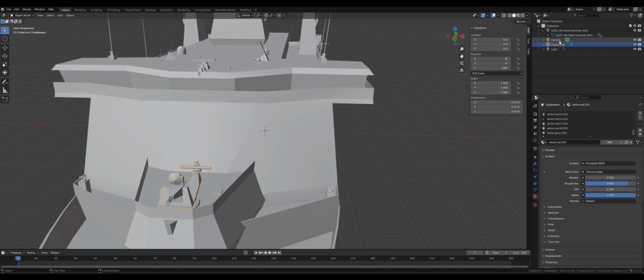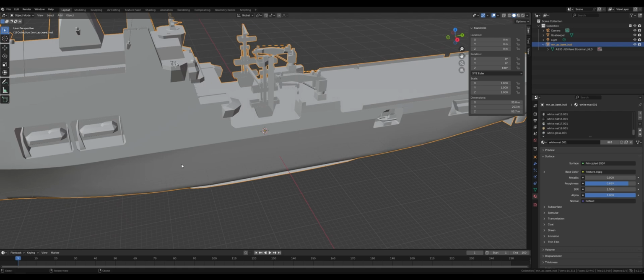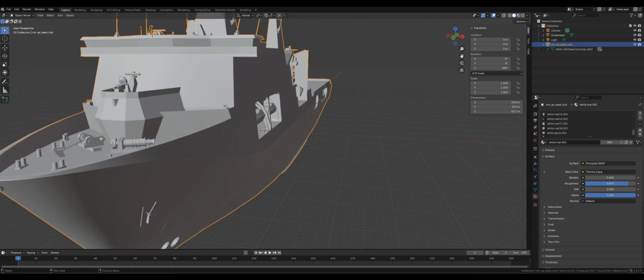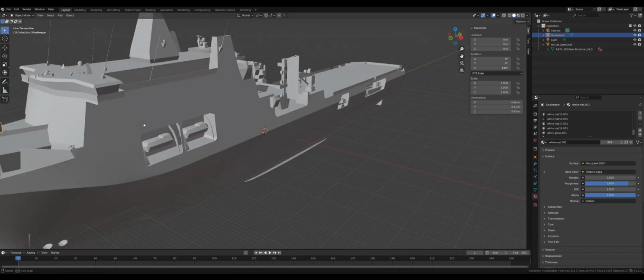Like this. So now we have two submodels. I'm going to call this one the hull, because it's the hull of the ship. And now we have a goalkeeper. It's of course not the perfect model as you want here.